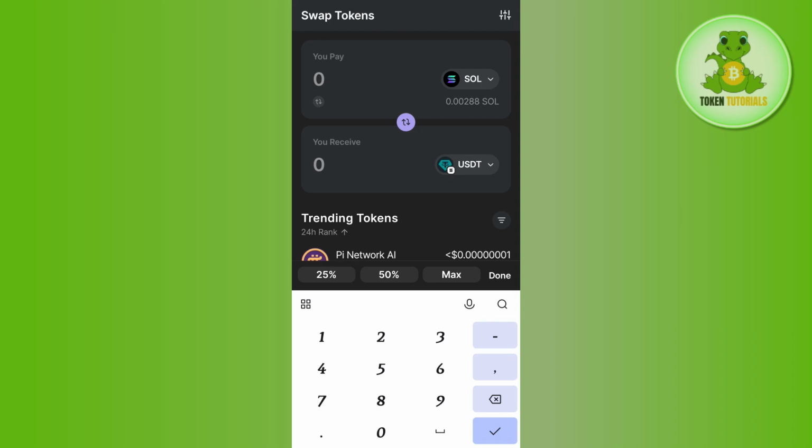Now this doesn't convert your crypto into cash, but you can hold USDC or USDT before actually sending it to an exchange for the withdrawals.